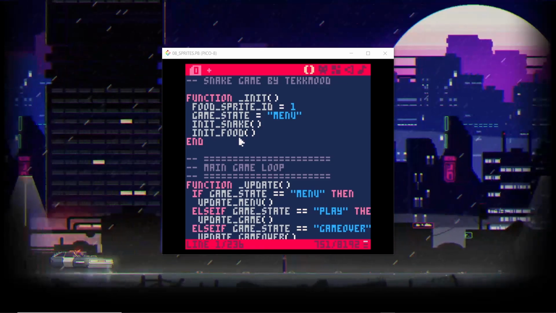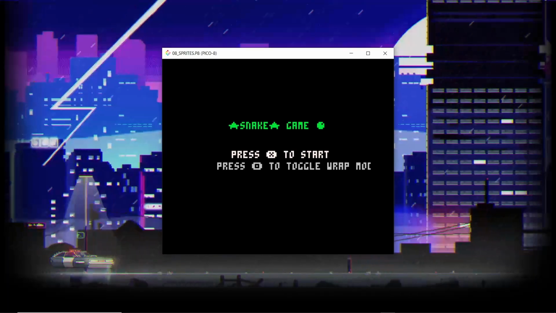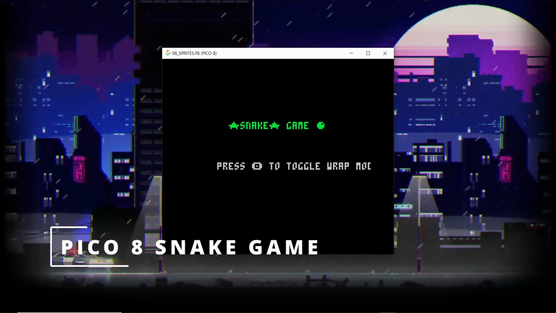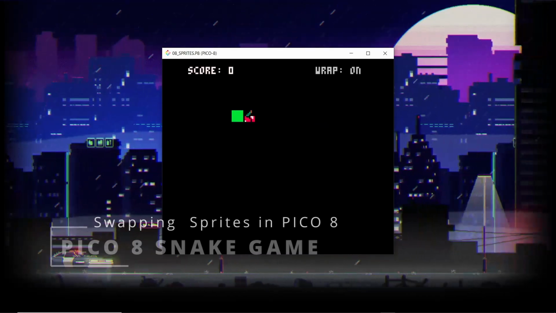Welcome back, everybody. So what we're going to do in this lesson is actually do two things. First, we're going to create multiple sprites for our player to collect, basically our food, and I'll create also this toggle button as we can see here. So if I press X, the game starts.